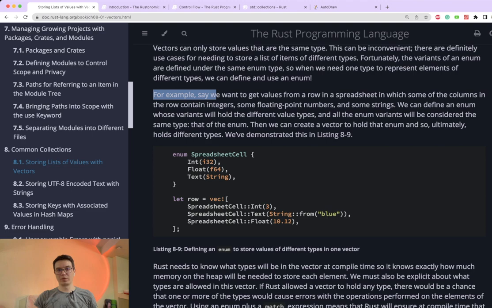So for example, say we want to get values from a row in a spreadsheet in which some of the columns in the row contain integers, some floating point numbers, and some strings. We can define an enum whose variants will hold the different value types, and all the enum variants will be considered the same type, that of the enum. Then we can create a vector to hold the enum and so ultimately hold different types. We've demonstrated this in listing 8.9.